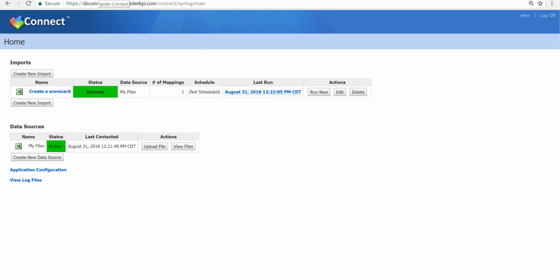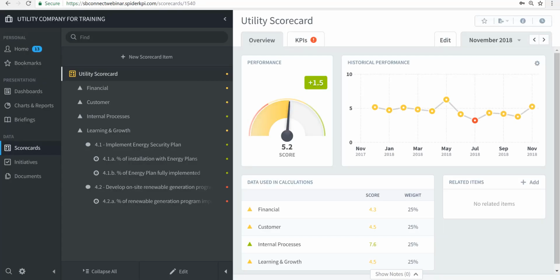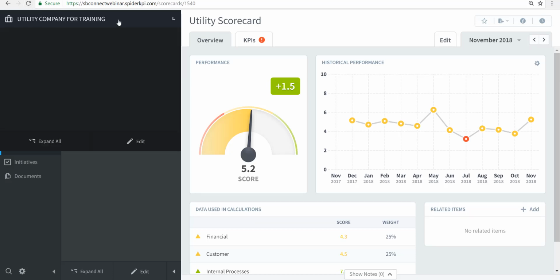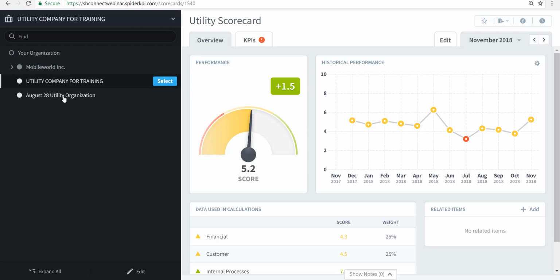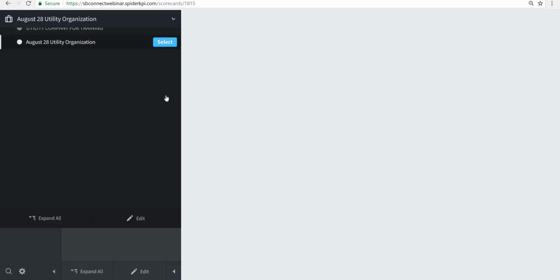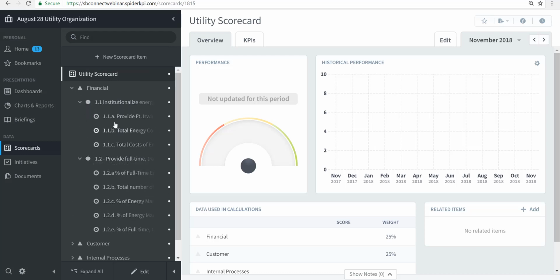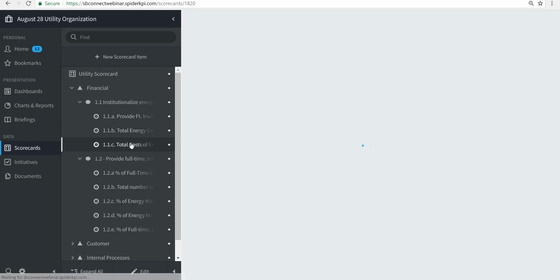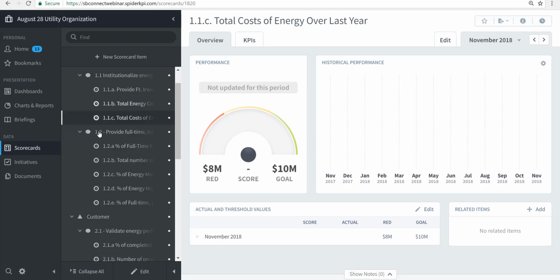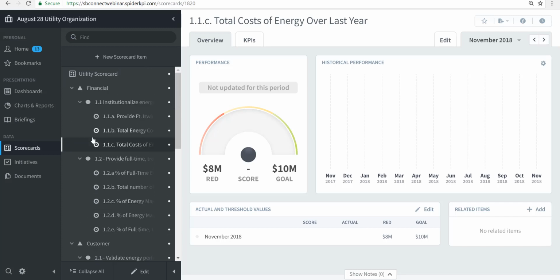So to prove that that worked, I'll navigate back to the tab that has my Spider Strategy scoreboard, and I will refresh that scoreboard and navigate to the organization called August 28 Utility Organization, which was a wide open, empty organization that did not previously have a scorecard. And I'll select it, and I see in here that we now have a utility scorecard with a financial KPI area, an underlying couple of objectives, and under each of those objectives are of course unique and specific KPIs. So this entire structure, again I'll click Expand All very quickly and just scroll through from top to bottom, this entire scorecard structure has been created via that import process that we just ran through Connect. So we have successfully created our scorecard.